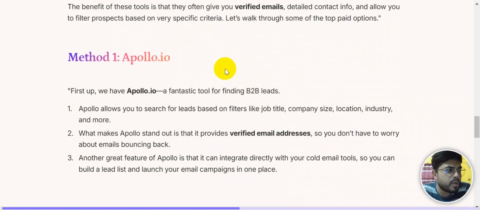Apollo.io is the best known and most popular B2B database these days. Apollo allows you to search for leads based on filters like job title, company size, locations, industries, funding and more. What makes Apollo stand out is that it provides verified email addresses, so you don't need to worry about emails bouncing back, but I don't prefer that as well. There is an option on Apollo to download or scrape only the verified and engaged leads, but I feel that's not accurate.